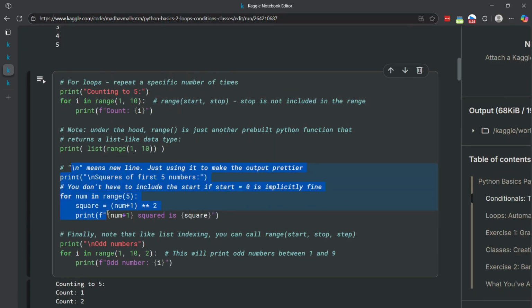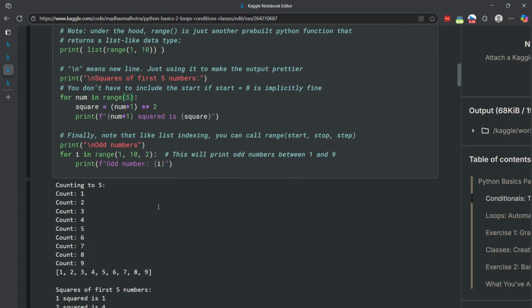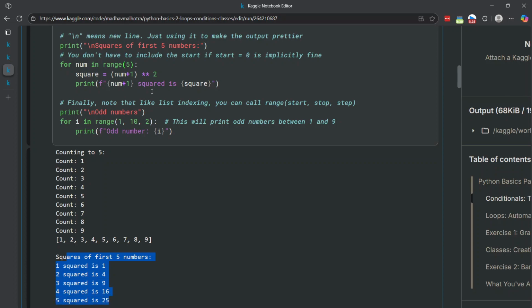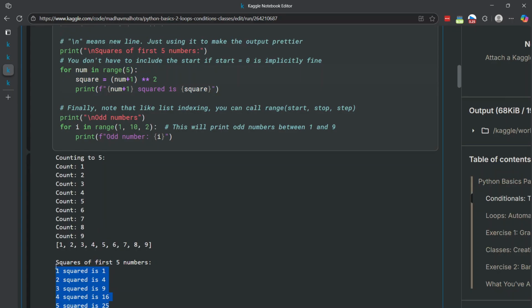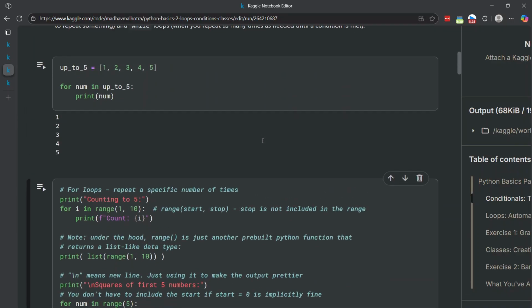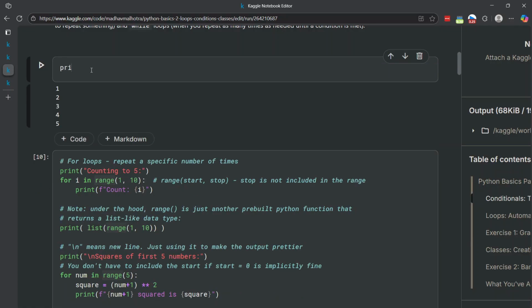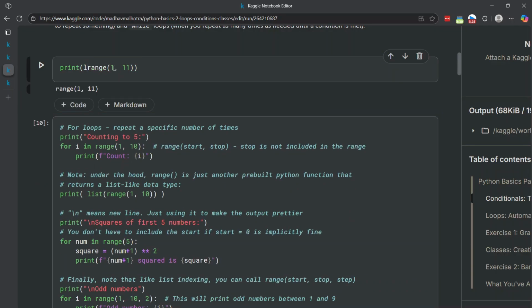Over here, I'm doing the same thing, but keep in mind that the range function, if you don't include a starting number, implicitly starts at 0. So if that's fine by you, you can go right ahead with it, and you can check out this code that maps to this output. Finally, just like with list indexing, you can have a step size. So if I do, let's say, print range 1 to 10, or let's say 11, you've got to convert it to a list if you want to see a nice output.